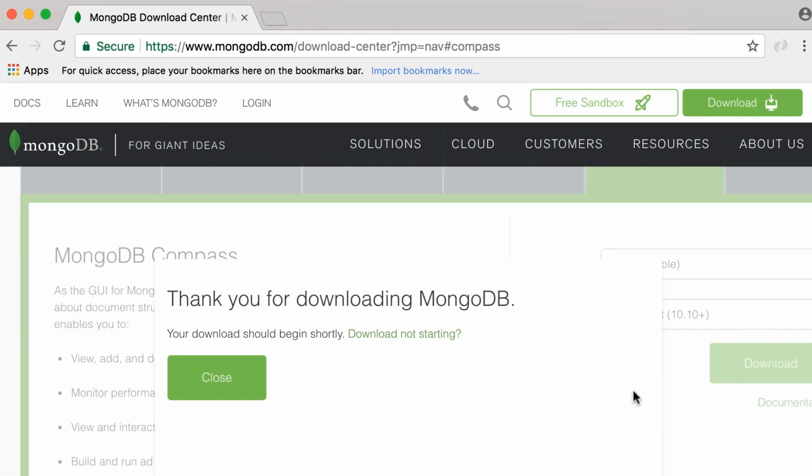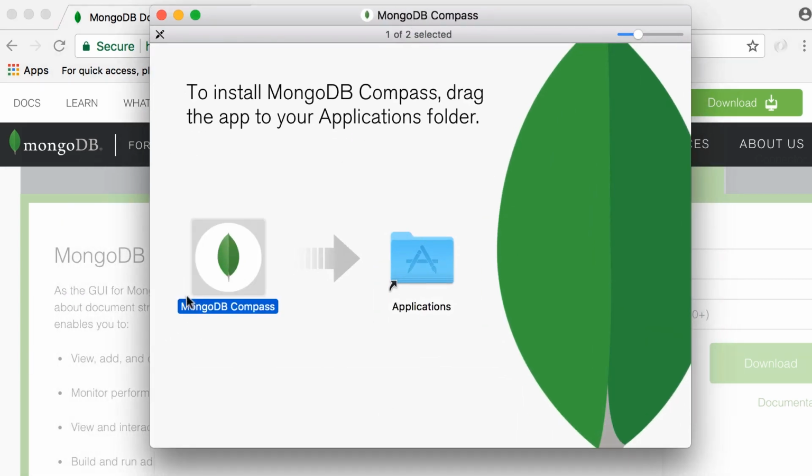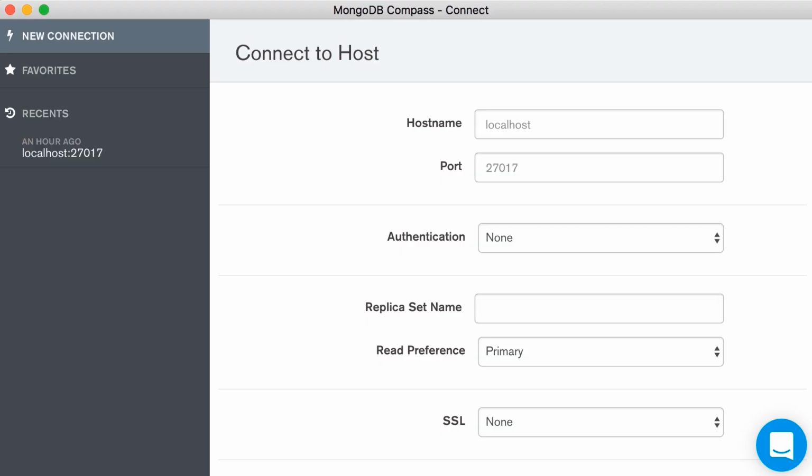Download this. Now this is going to give you a DMG. So open that. And then drag and drop MongoDB Compass onto the applications folder. With this, we can run MongoDB Compass. So here's MongoDB Compass. On this page, connect to host.